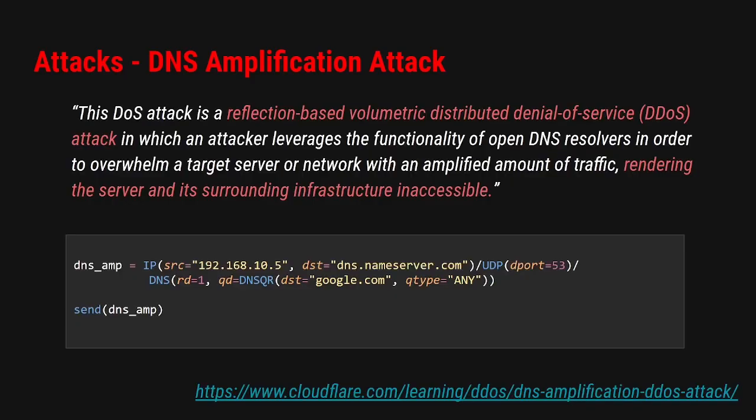The trick here is that with this DNS amplification attack, the attacker sets their IP address, the source, back to the actual victim or the target server that they're aiming to overwhelm and choke.